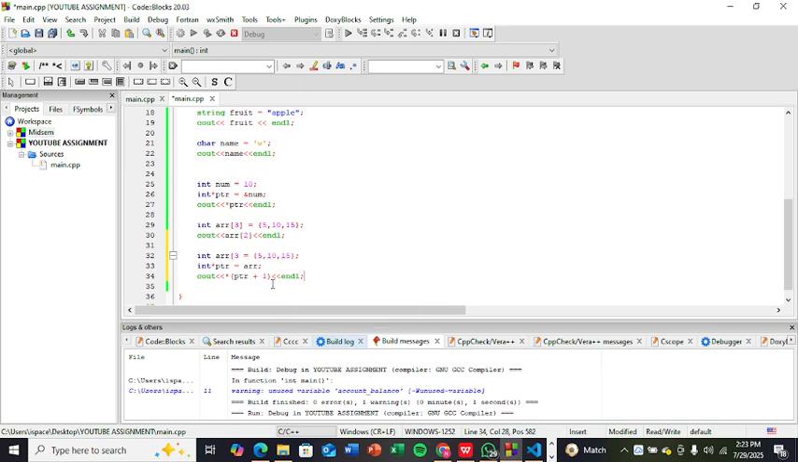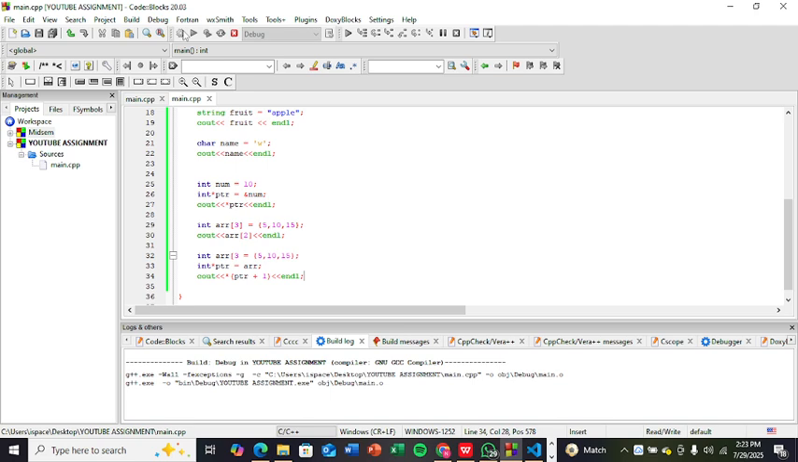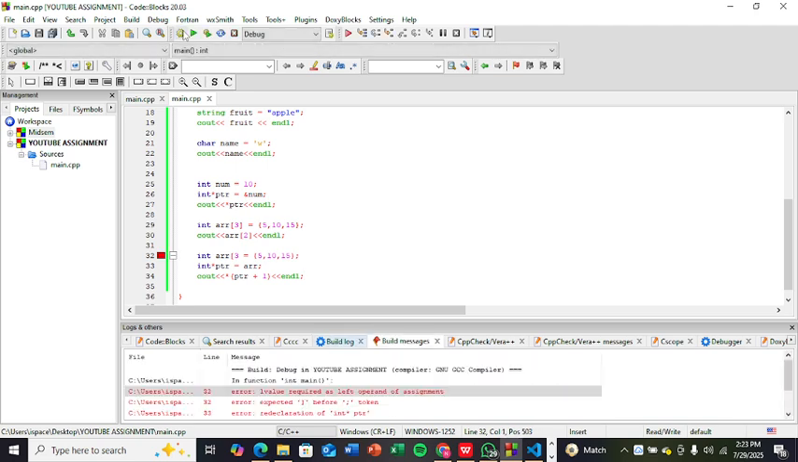Good. Now let's try and, I think that's okay. Okay, so let's try and build it and see what happens. If we get error, yeah, we have errors. We have a lot of errors. One value required as left operand of assignment, expected before. Yeah, this is a clear one I can see by myself.